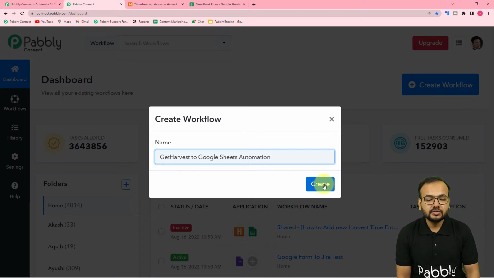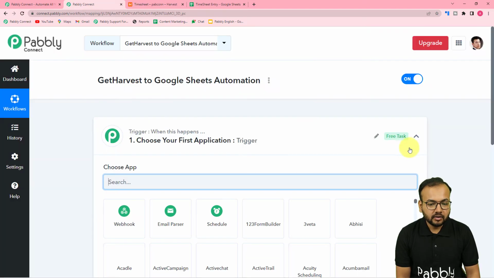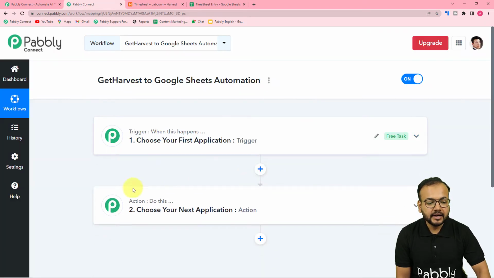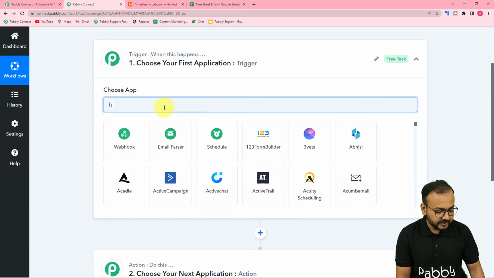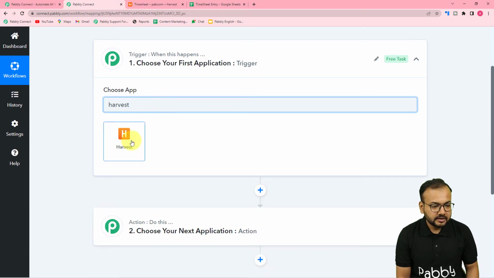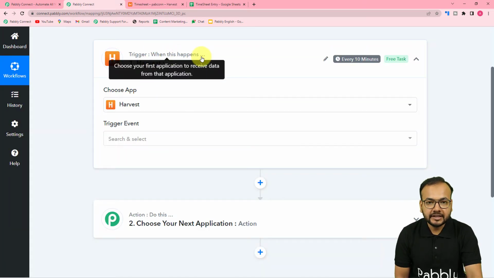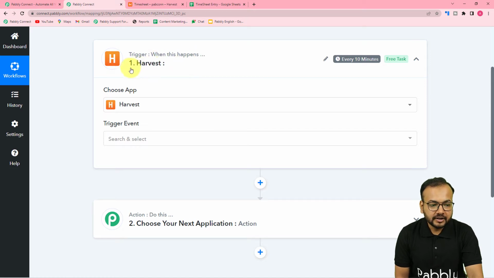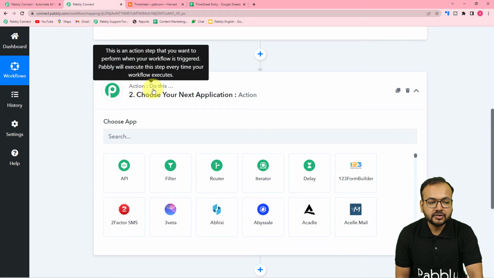So after giving the name, you just have to click on this create button and you can see workflow page is loading up here. And on your workflow page, you will see the trigger and the action. So in the trigger, we are going to connect Harvest application, and in the action, we are going to connect Google Sheets application. So guys, here click on this trigger section, and from this choose app field, choose Harvest application. Okay. This is Harvest selected.